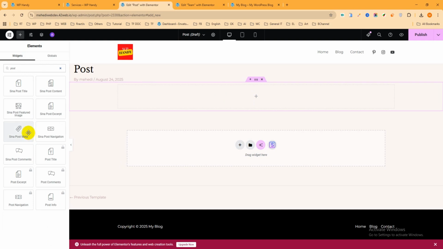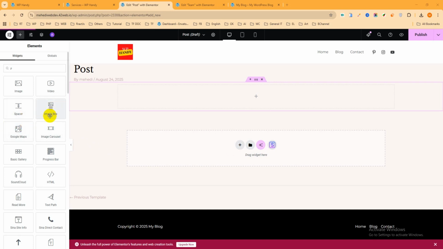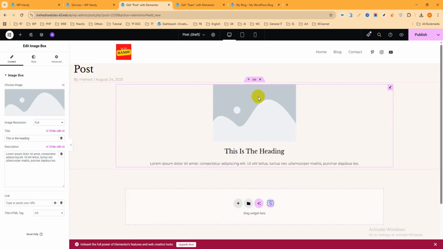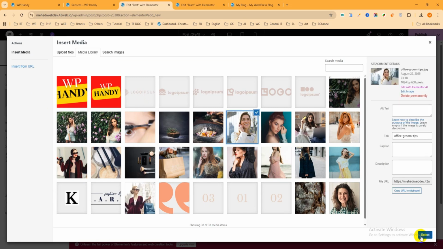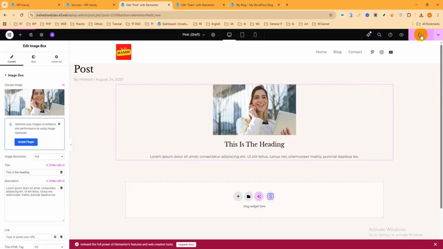Let's check where the post grid is, actually the post featured image or post content. Okay, just check it. This is the Cine post meta and post excerpt. Let's check it from here. I can't see any post here, so I can give an image box. Just drag and drop it here and you can add an image. I just want to show you how you can use it. Then publish it.